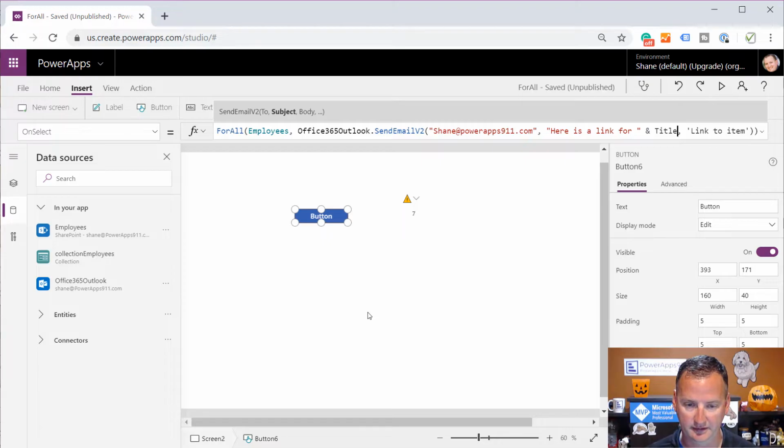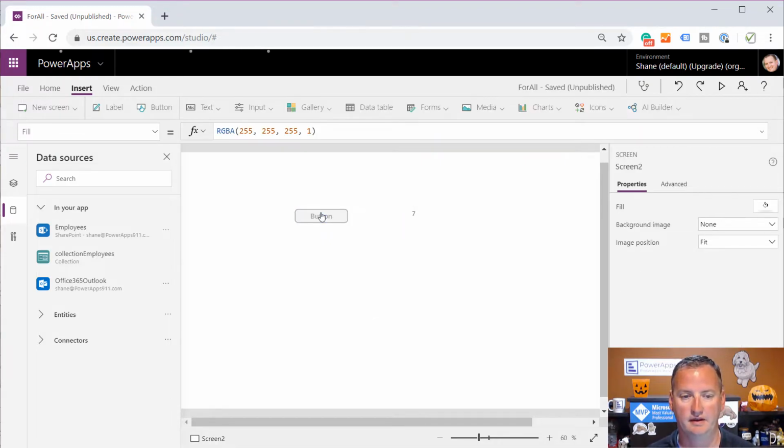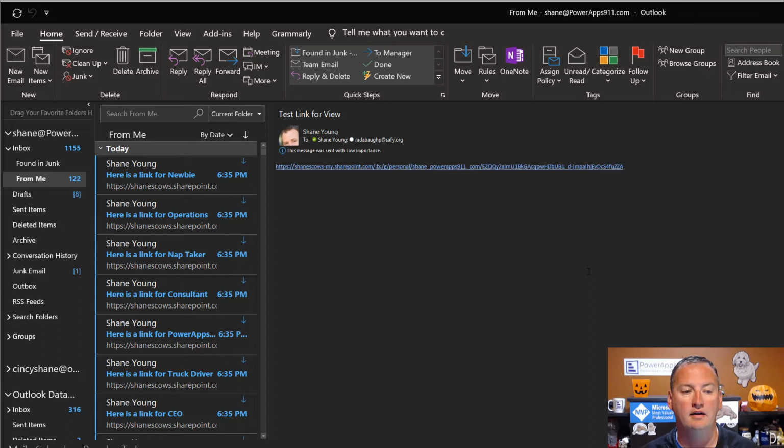So let's just press the button, see what happens. You can see the ants marching across the top of the screen. And so after a few seconds, it's like, I'm all good. And so if I switch over to my email, hang on one sec. So here's a link to my email. You can see I have a lot of unread emails, but you can see that here's a link for newbie, operations, nap taker, consultant, PowerApps, truck driver, CEO. So all the records in my SharePoint list for every one of those, for all 7, right?